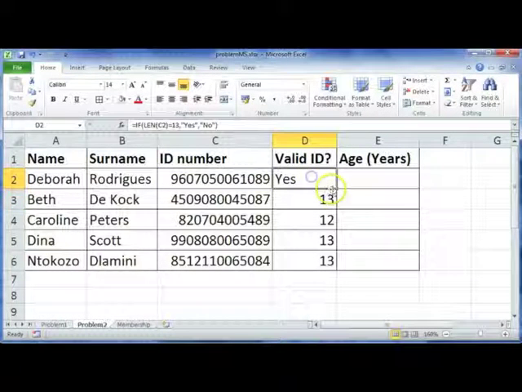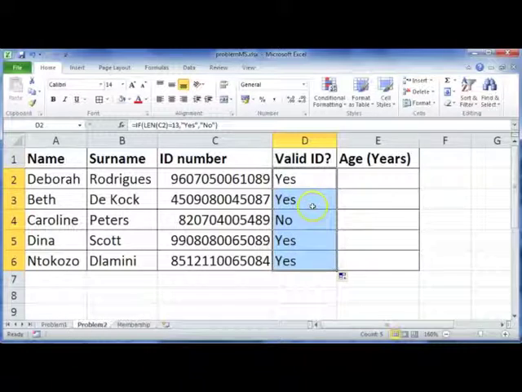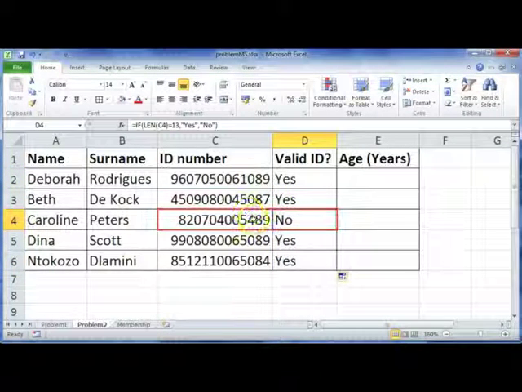Okay, so let's just use the autofill, and then it's quite easy to spot the one where we have a problem, and people can follow up and find out what the correct ID number is here.